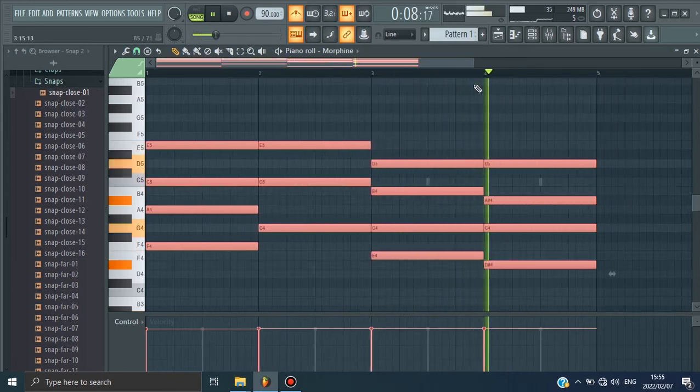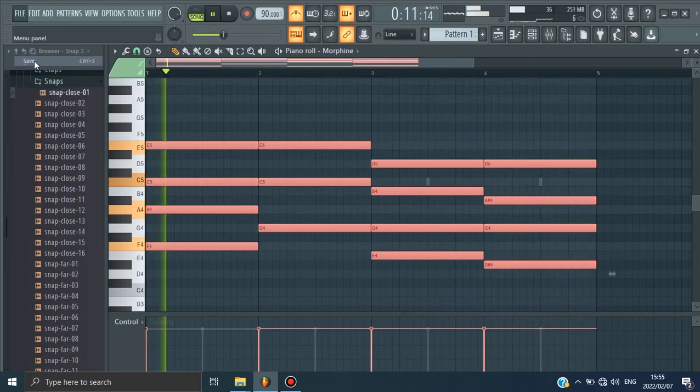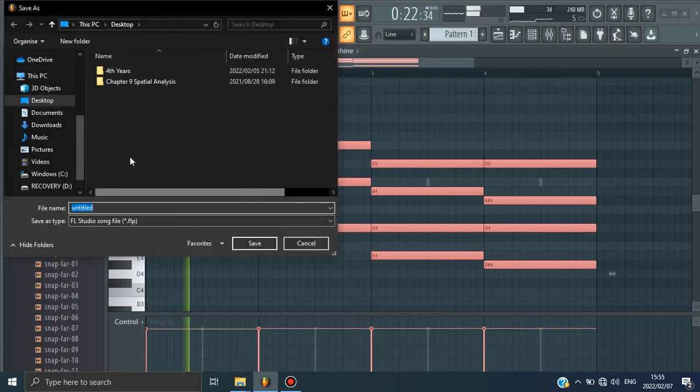Yeah, this is what I want to work with. Make sure that you save your projects because you don't want to lose them. Yeah, this is what I'm looking for. It's a nice vibe. It's an R&B vibe, as you can hear.